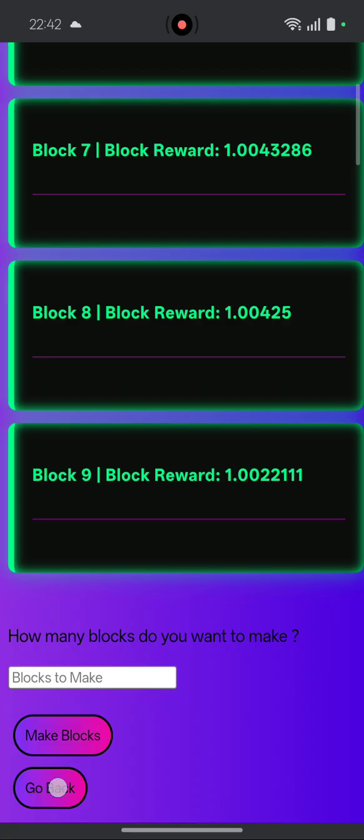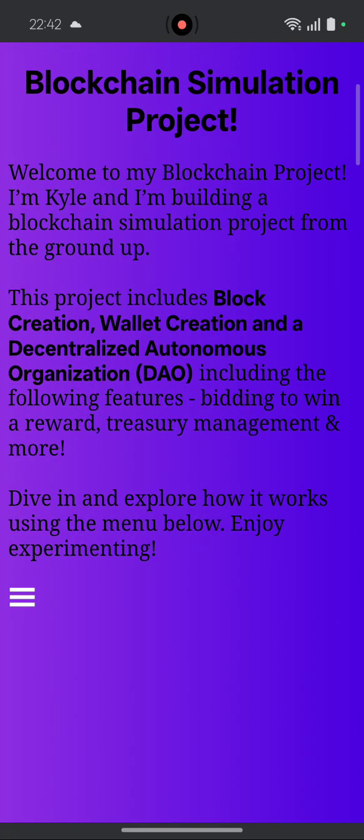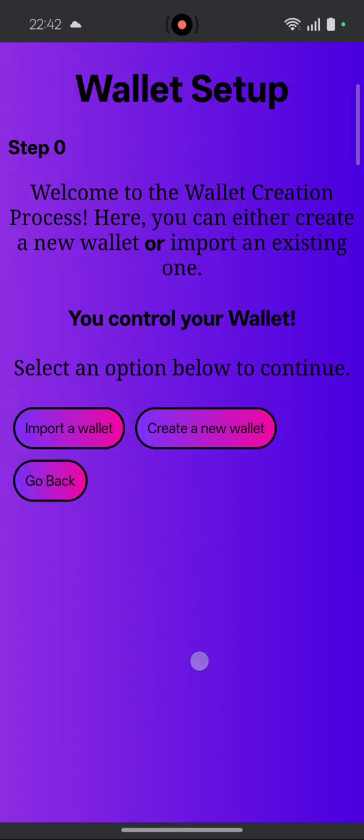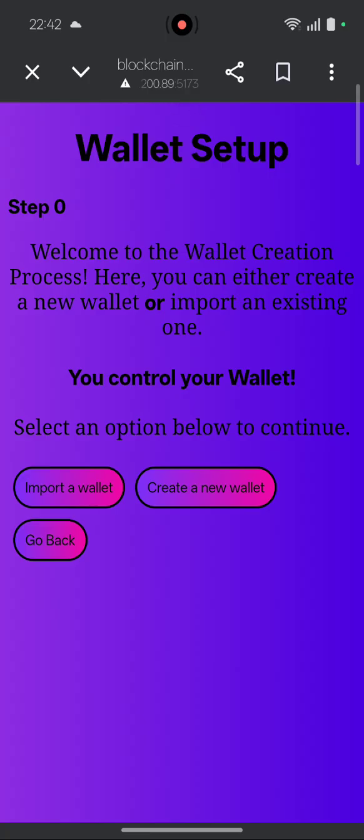I'll click on go back, and we're back at the home page. Now I'll go into the wallet aspect of the project. I'm not going to actually show you how the wallet works, because I did a good overview and wallet creation process in the last video. If you haven't seen that, feel free to go back and watch it. The main reason I'm not going to do it is because not much has changed in here. Now, I will go through and explain how it works.